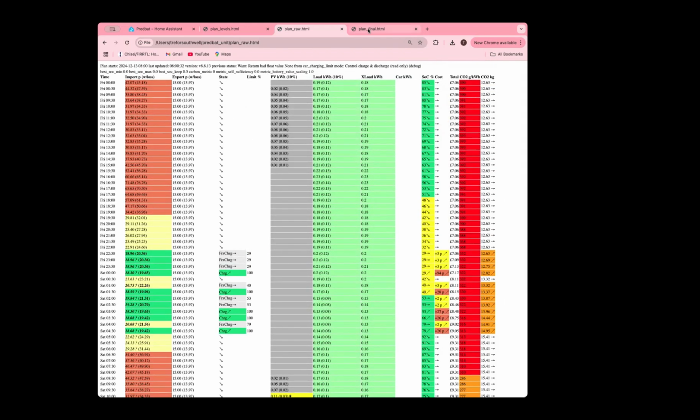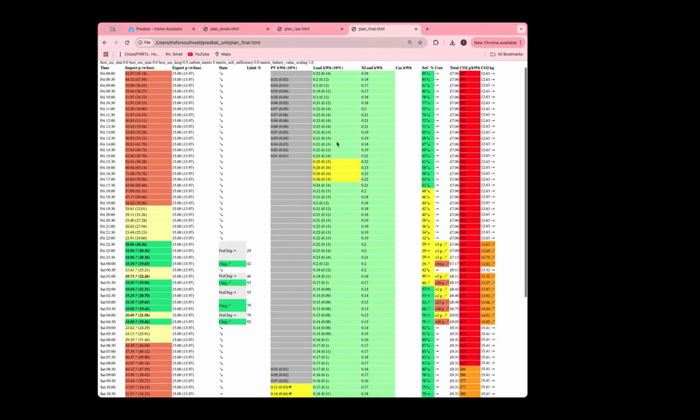Then the final plan is just this plan again, but with the clipping. And so what you'll see there is these freeze charge 29s are being combined into single slots. I don't know if anything's actually been removed. It looks like probably not. Let's just combine them.